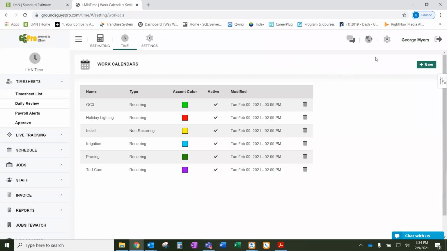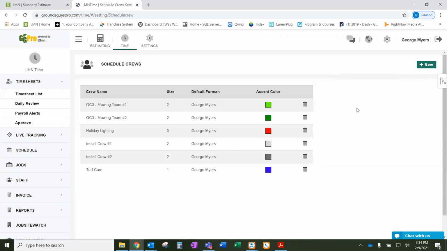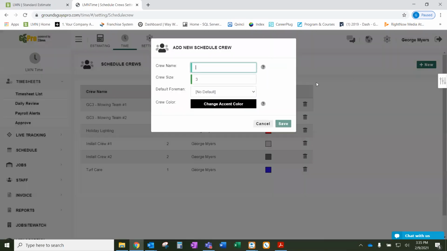All right, and the next one we're going to look at is schedule crews. That also can be found with the gear shaft, upper right-hand corner settings, underneath schedule, and you'll see schedule crews. Go ahead and click on that. This is going to show you a list of their schedule crews. You can also, again, add anything you would like, any type of crew you would like, change the colors right here.